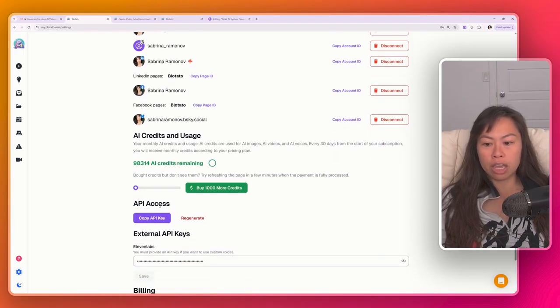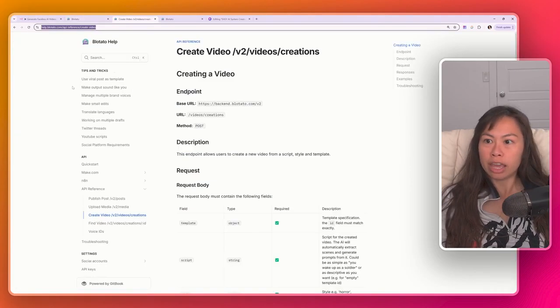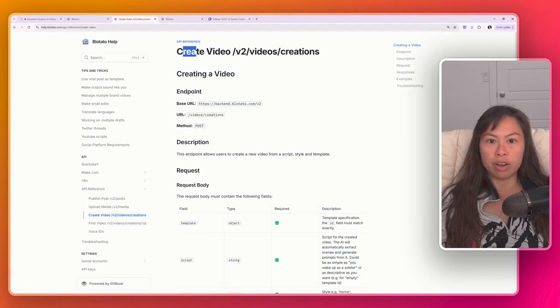To get your API key, scroll down to API access, and there will be a button to generate your API key. Note that, again, this is a paid feature, so don't do it unless you are ready to convert to a paid subscription. Here are the API docs for creating a faceless video. Go to help.blotato.com. Okay, and here's the create video endpoint.